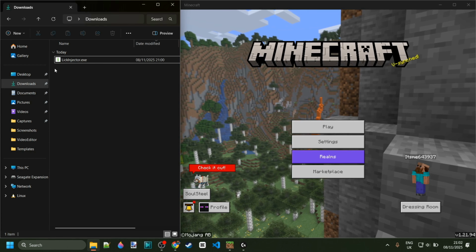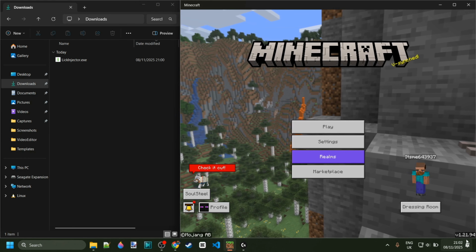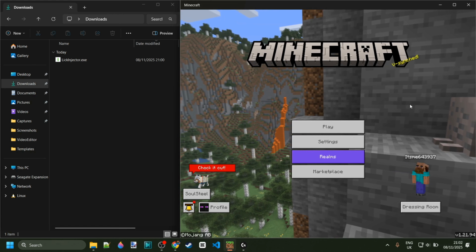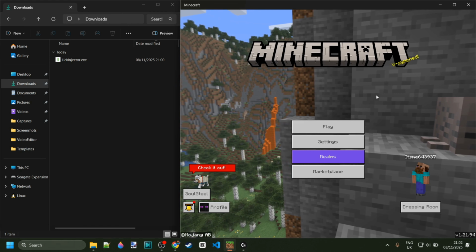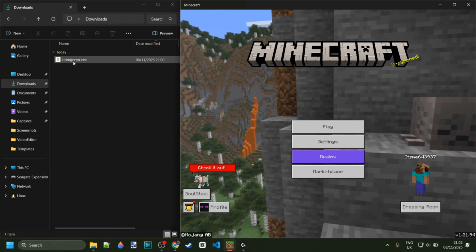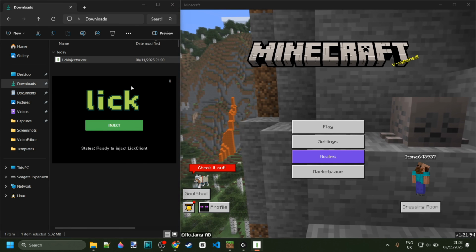Simply put, LickInjector is an actual hack client for Minecraft Bedrock Edition 1.21.94 as well, so it is one of the later versions. You will have to downgrade, but I mean, it comes at a small cost. We get to use LickInjector. I'm double clicking on this and it is opening up right over here.